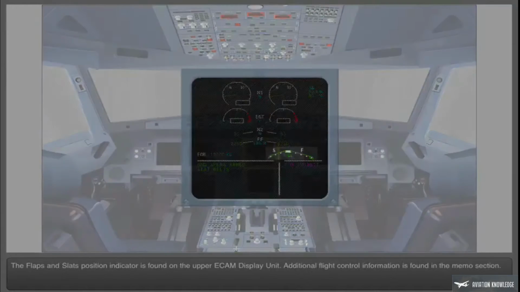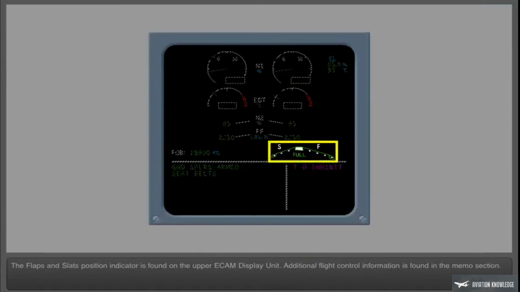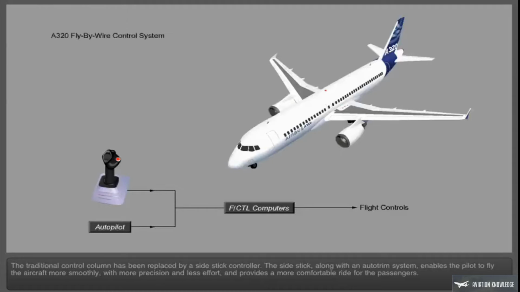The flaps and slats position indicator is found on the upper ECAM display unit. Additional flight control information is found in the memo section. The traditional control column has been replaced by a side stick controller. The side stick, along with an auto trim system, enables the pilot to fly the aircraft more smoothly, with more precision and less effort, and provides a more comfortable ride for the passengers.